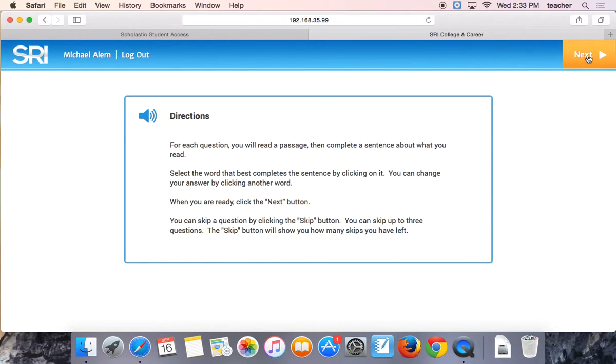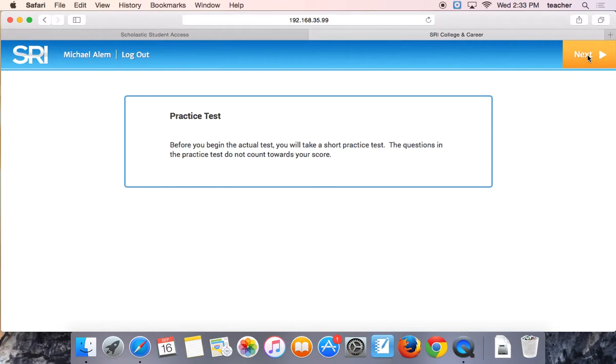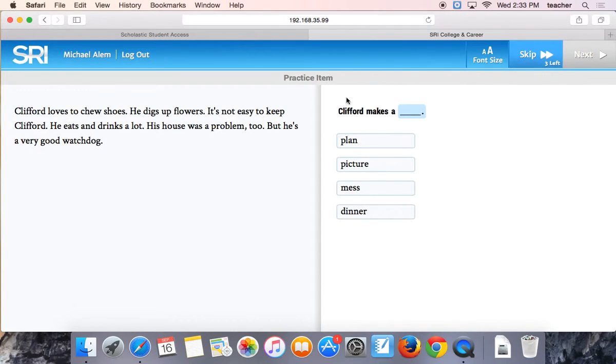So you click on Next, and it says that you're going to take a short practice test before you begin the test. The practice test will not count toward your score. It's just to help you get ready. So when you click Next, you see a short passage, and you will read it. After you've finished reading it, you have to choose the word that in this case fits in this blank.